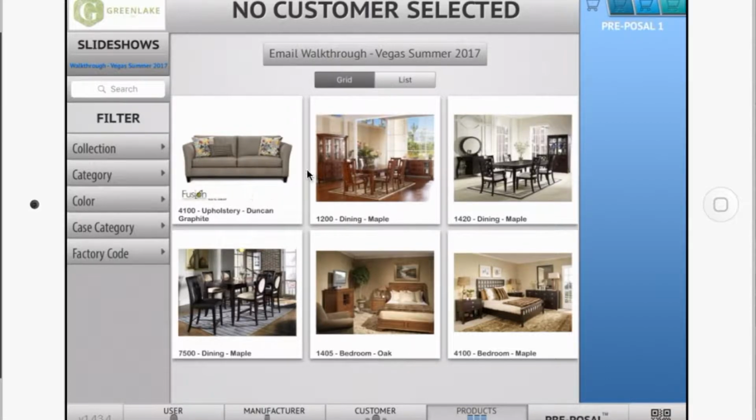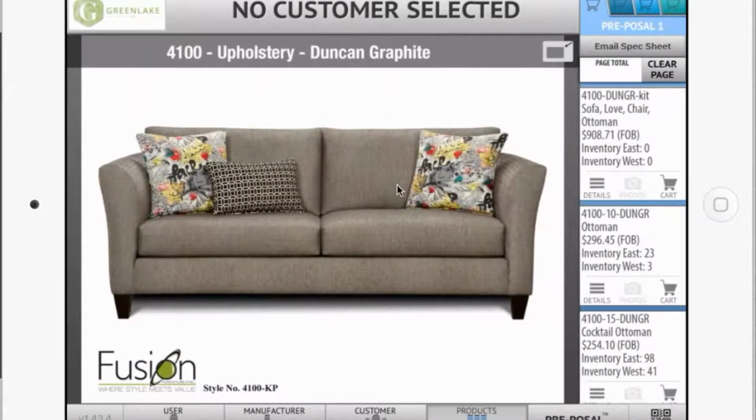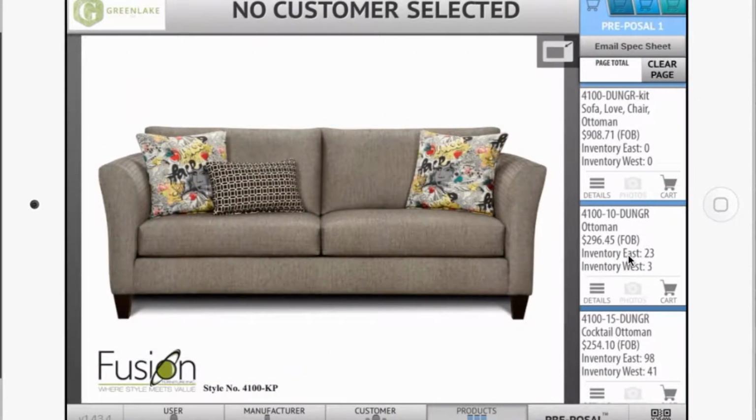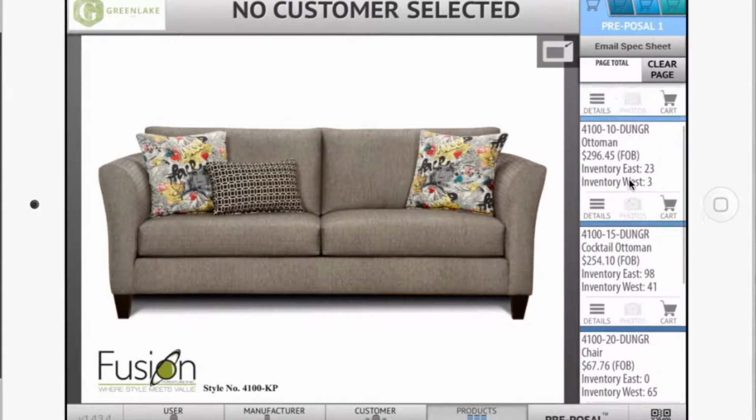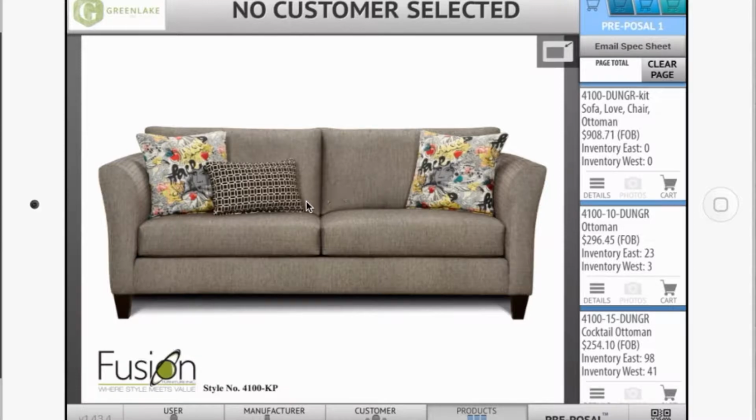Now what we'll do is we'll tap into one of these and take a look at some of the information that's listed out here. On the right, you're going to have this scroll bar of all the items within this group. You can think of this as like a group photo. So this sofa in this case is representing all these pieces that are within this group, all the 4100s. You have the SKU up here at the top. In this case, this is a sofa, love, chair, and ottoman all combined. You have your price, and then you have your inventory.